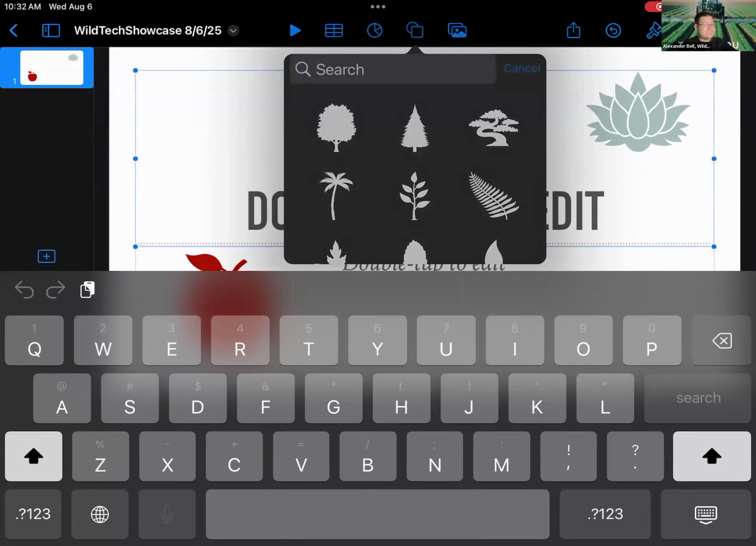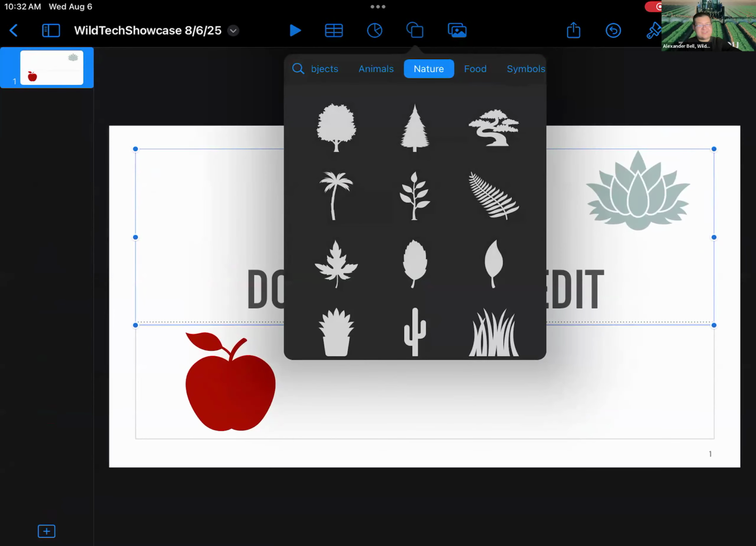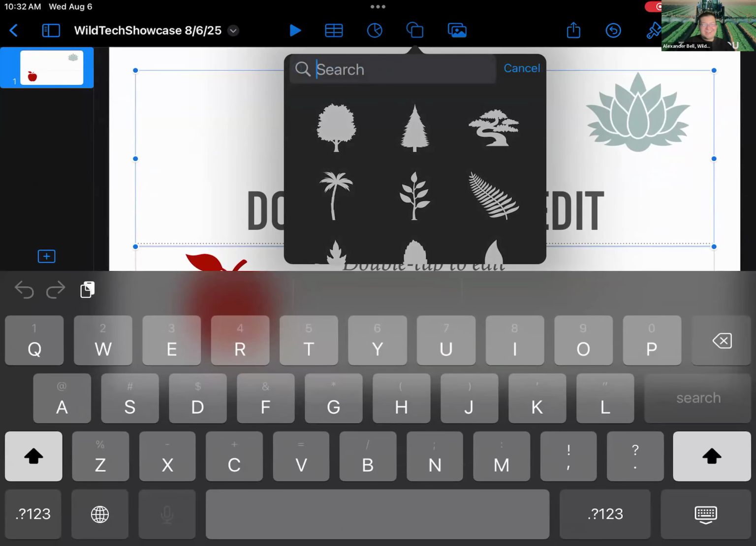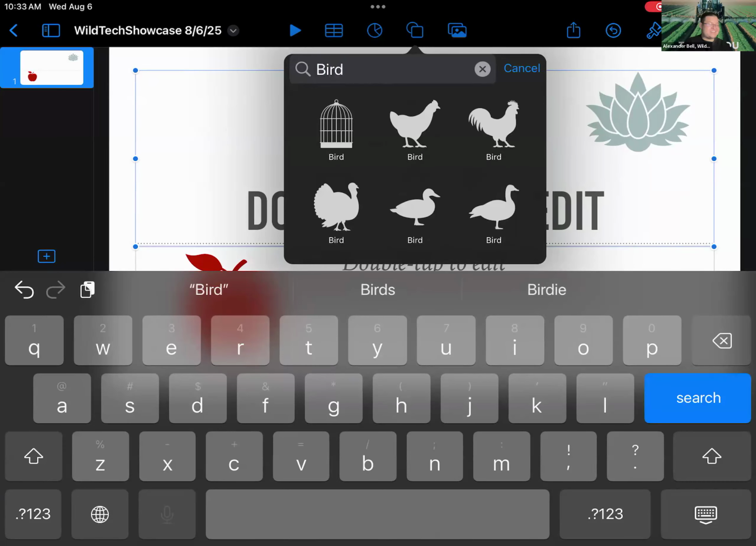You can even search. You see that little magnifying glass? Someone name something that you may want to put. Anything, object, place, animal, thing. What would you want to put on yours? Birds. Okay, yeah, that's a great one.